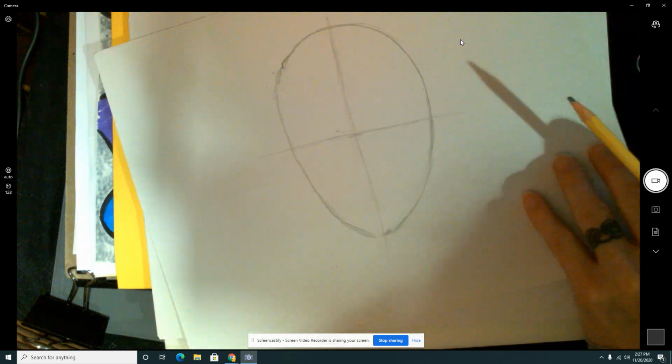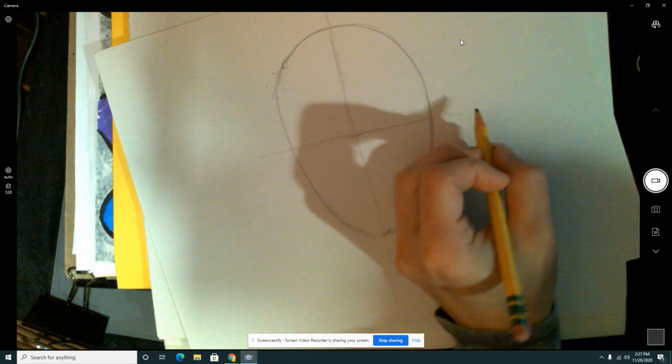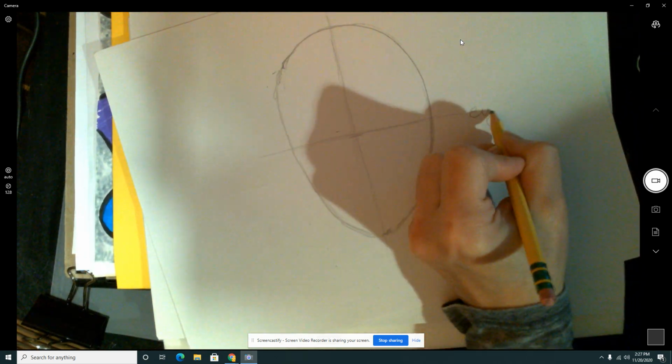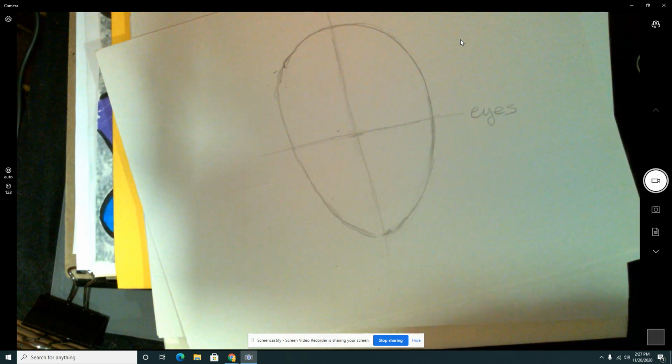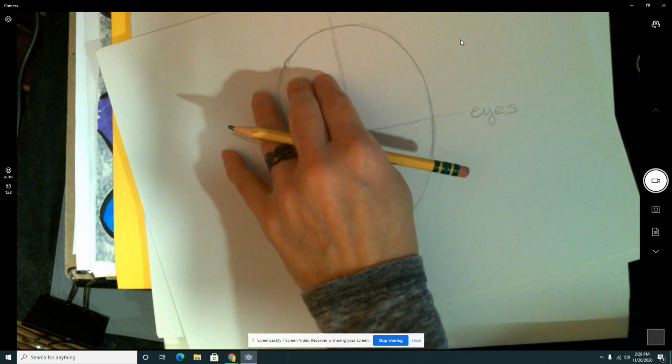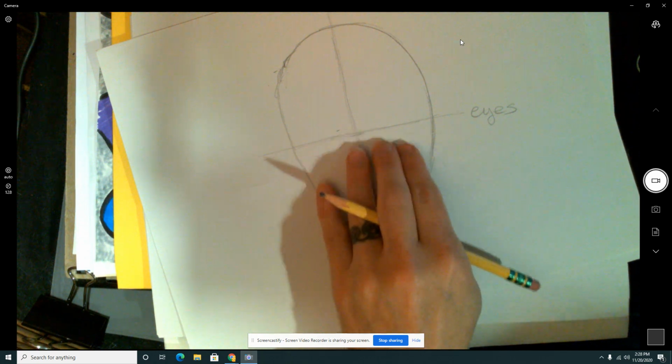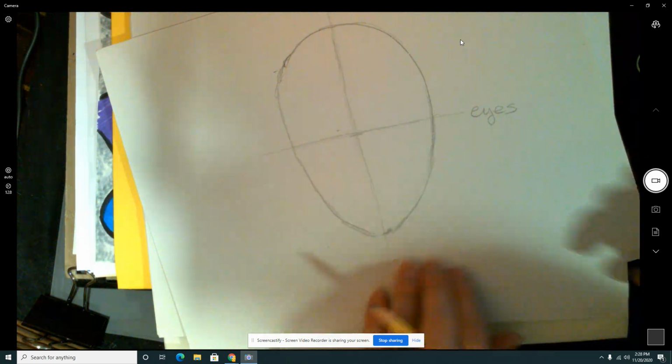Now, you might be saying, Mrs. Swistek, why this line right here? Well, this is where the eyes are going to land. Your eyes are actually right in the middle of your head. They are not up here. This would be your forehead and where your hair goes. So they're down lower in the middle. That's a common mistake a lot of people make.